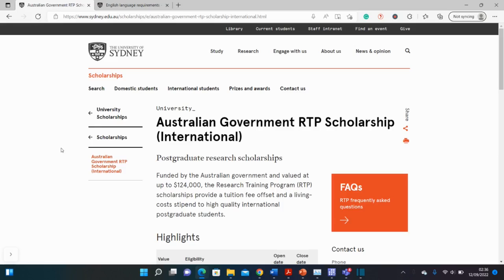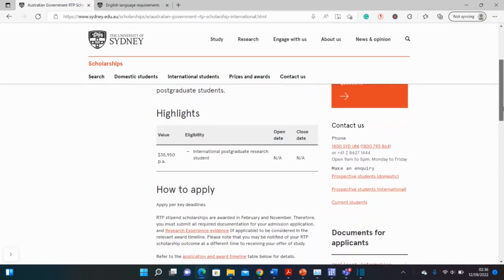It's another day, so we have another scholarship. Today we are in Australia in search of Masters and PhD funded opportunities. We're looking specifically at the Australian Government RTP Scholarship. I believe this is the Research Training Program Scholarship for international students, of course. So it's a well-funded program.